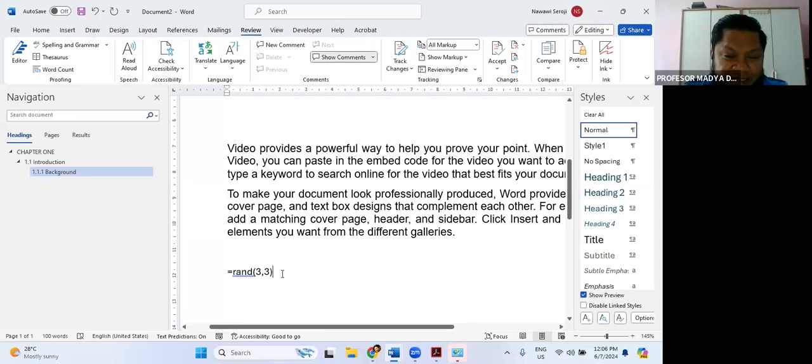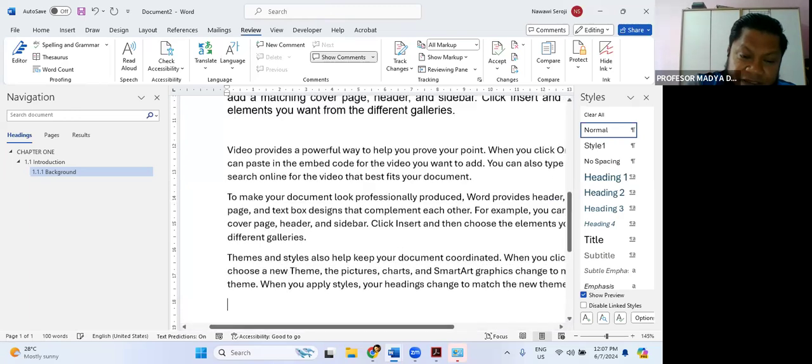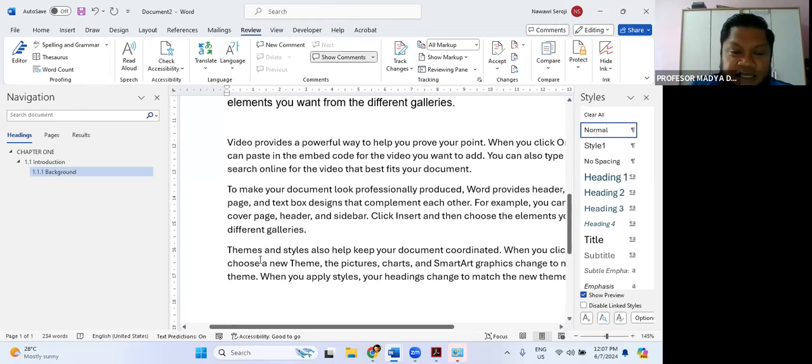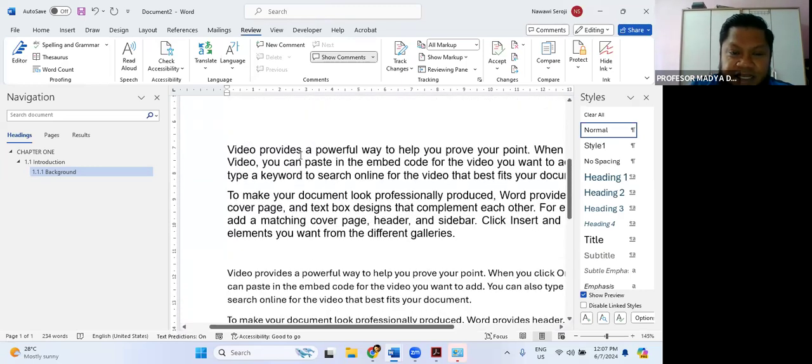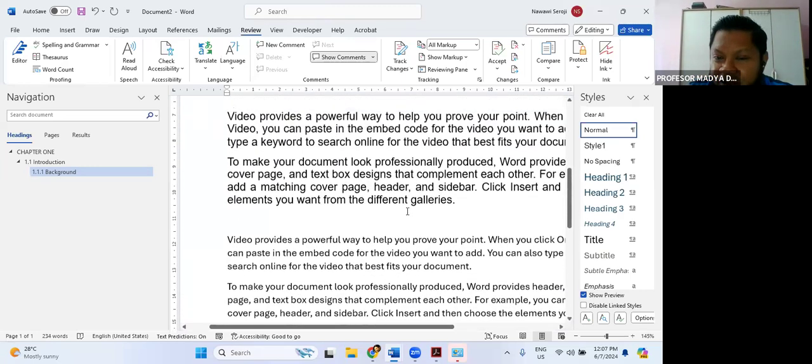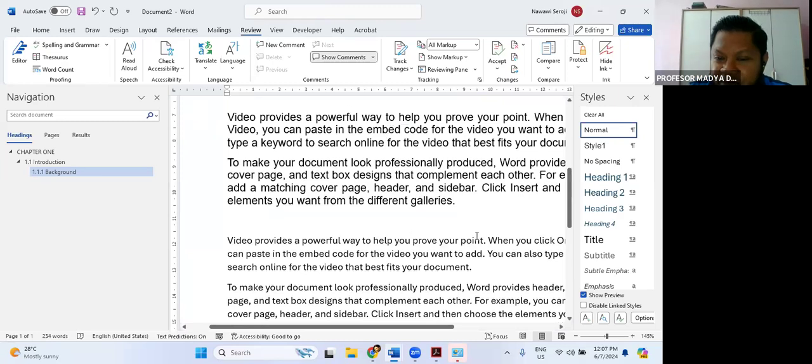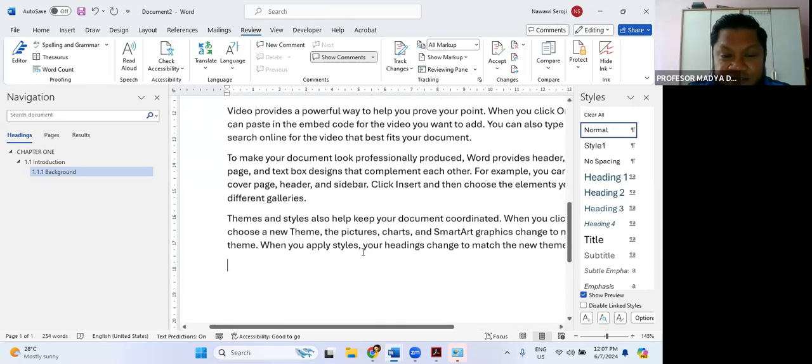So whenever you write this, after I entered, I have yet to hit the enter button. So if I hit the enter button, look at that. There is 3 paragraph and 3 sentences each, and it still generates the same sentences here. Video provides powerful. The same paragraph, the same sentences.